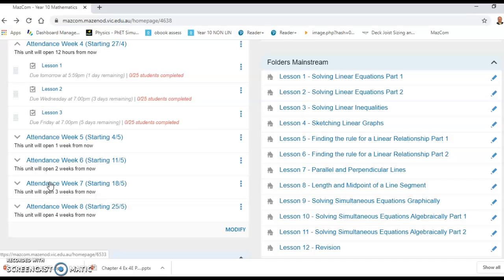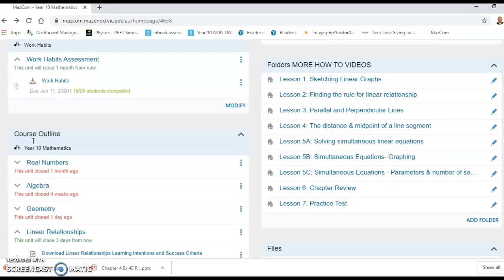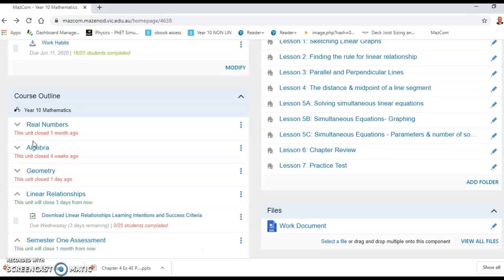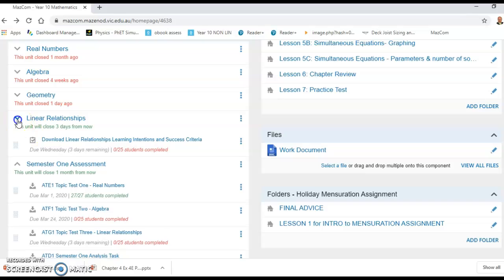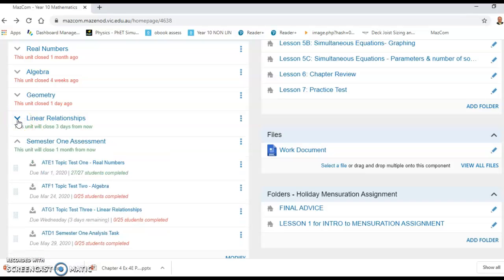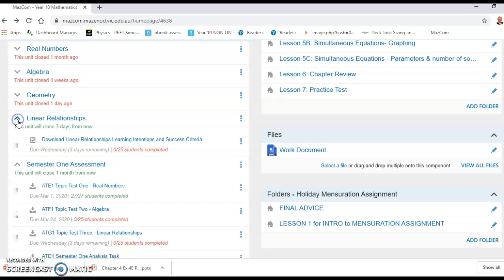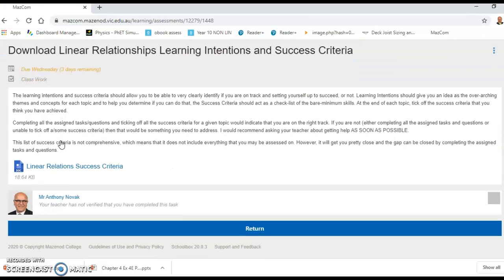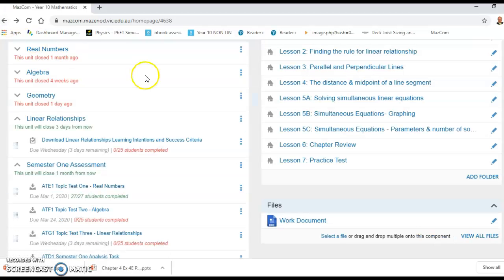Maybe pause. Okay, now that you've come back, one other thing that you may need to think about is that we're getting towards the end of this topic, and you'll need to get prepared for a quiz or test. So if you go to the linear relations, there is a criteria sheet. It's like a check sheet where you can check how well you're going in this particular topic. So you can ask yourself, do I know how to do this, and so forth. So download that, and it will be recorded that you've done so.